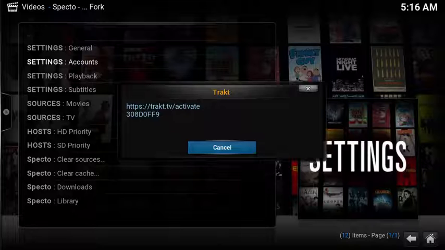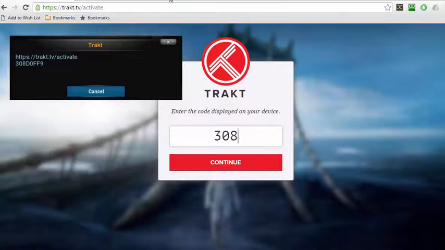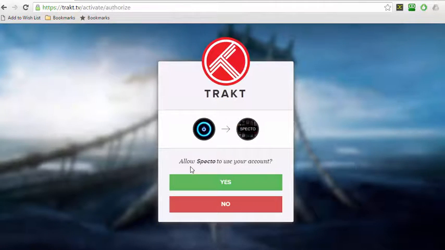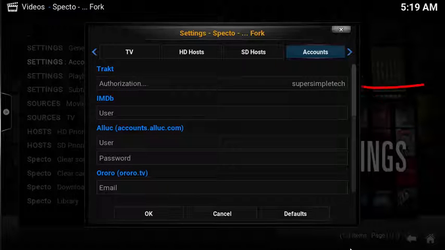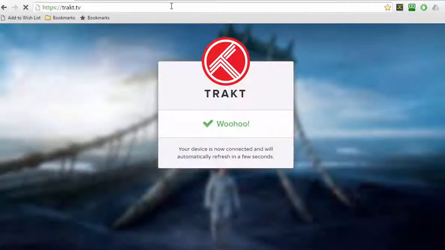Navigate over to https://trakt.tv/activate to link Specto with Trakt TV. You'll see a confirmation screen to allow Specto to access your Trakt TV account. Back in Kodi's Specto, under Trakt Authorization, you'll see your username. Now you're fully integrated. Let's go into Trakt TV, set up a few movies and TV shows to track.